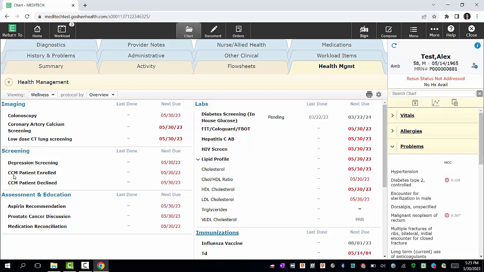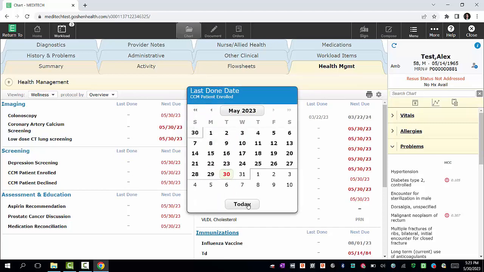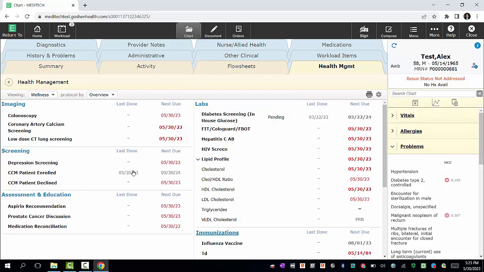Underneath screening, we see that there's a CCM, patient enrolled, and a patient declined. What I would like for you to do is last done. We're going to select this little line, and we're going to enter in today as the date of enrollment, so that way it matches what we put in through the routine. Obviously, if the patient had declined, we could do the same functionality here as well. You'll notice that once we changed the last done to today's date, that my next due date automatically updated for 1 year.